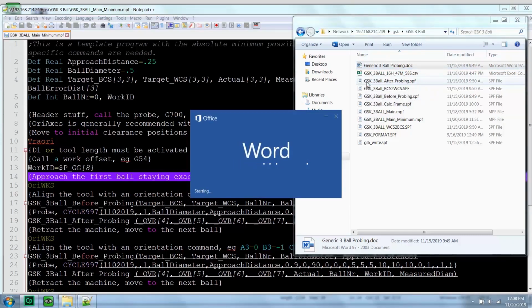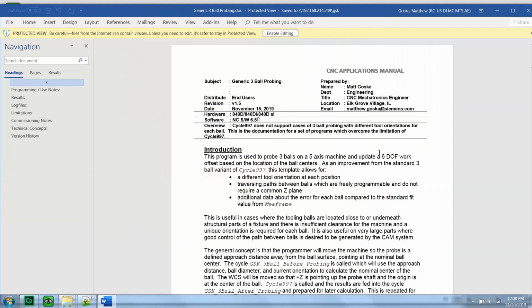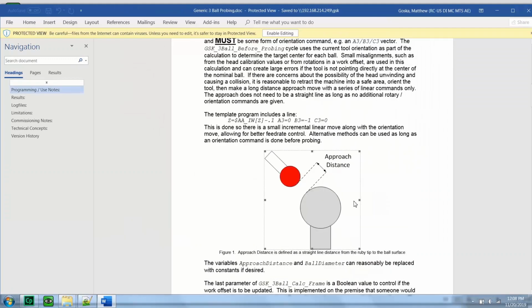You can have any orientation you want, as long as you're pointing at the nominal center of the ball and you're keeping your ball one approach distance away. Please scroll down. You see a picture of my ball. So we define this approach distance in the header.